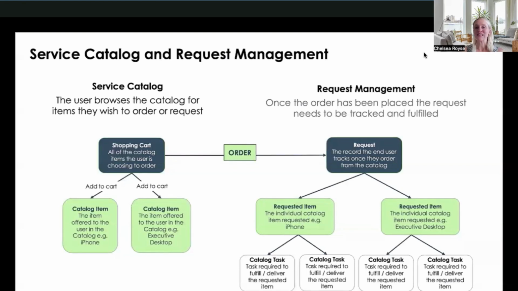So how this works is you have the catalog where a user is able to browse for a set item that they wish to order or request. When they find that item, they add it to a cart. From the cart, they can then execute the order. And then that request comes through on the back end of ServiceNow as well.